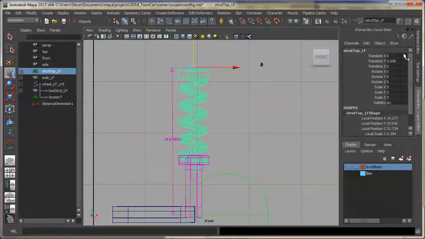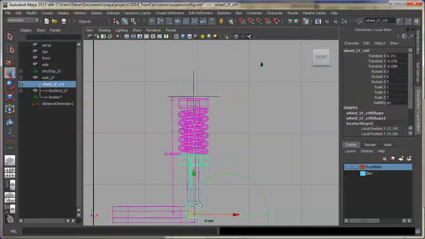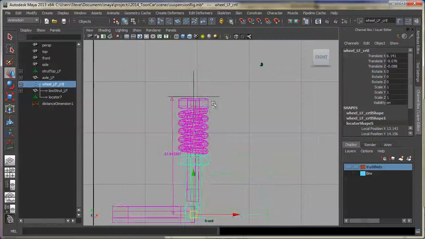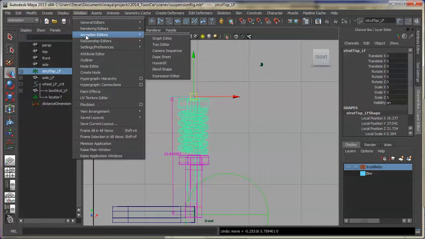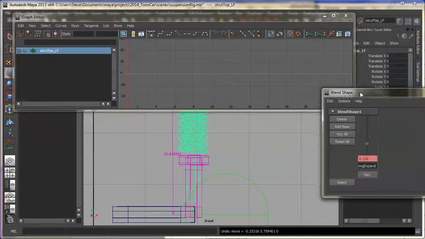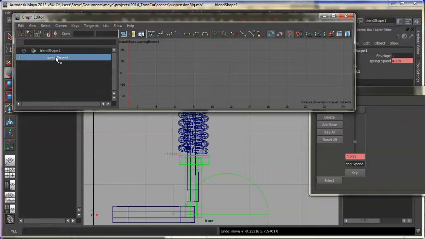I don't need this anymore. We're going to close that up. And now when I move this around, my spring is expanding and contracting, though it's not quite doing it the way I want it to. It's a little bit funny, and we're going to talk about that right now and figure out why that is. The way we're going to fix that is we're going to go to Window, Animation Editor, and pull up our graph editor. I'm going to grab this blend shape again, select my spring, and hit F so I can see where the F curve is.